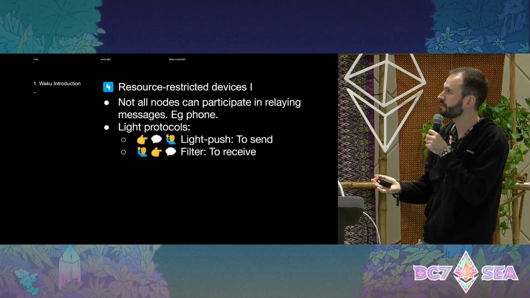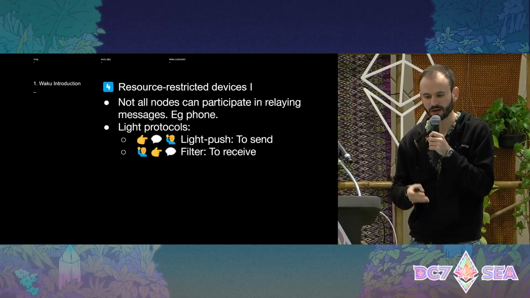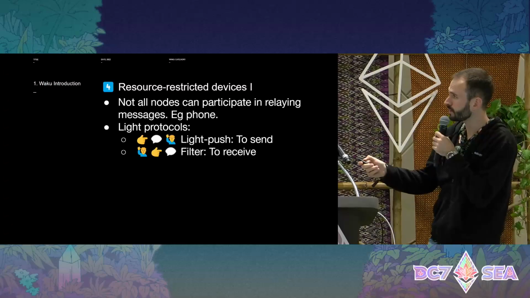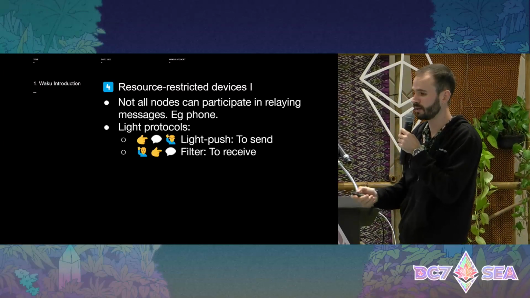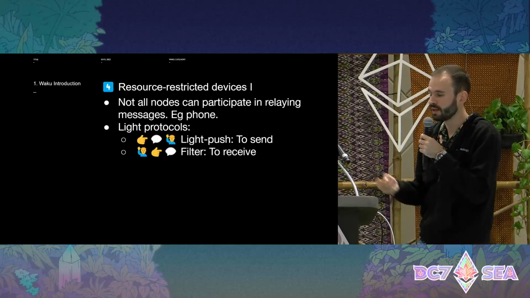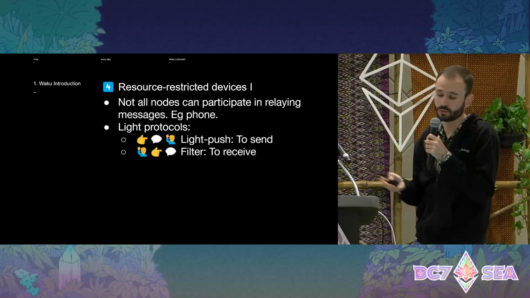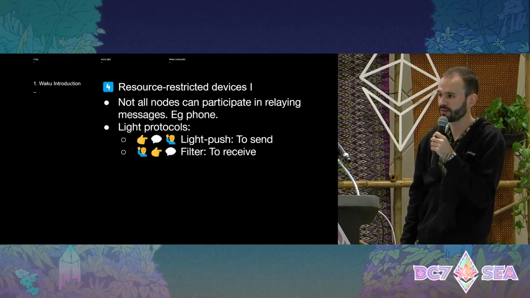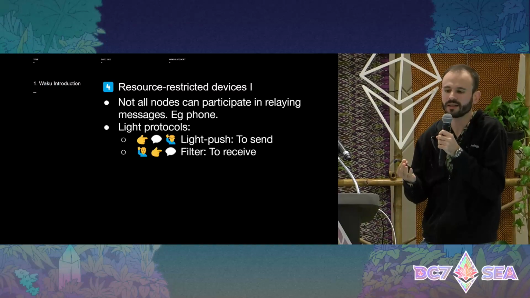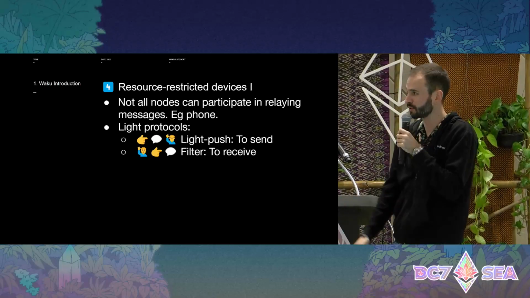Regarding resource-restricted devices, we want everyone to be able to use Waku, even if you are running on a mobile phone. For this, we have two protocols, light push and filter. Light push allows you to send a message to the network via another node, and filter allows you to receive. We call them light protocols or edge nodes. You can think of them as very similar to Ethereum light clients. I heard a talk before about the Portal Network. This is very similar to that, because we can't assume that people are able to run both Ethereum and Waku on their mobile phones.